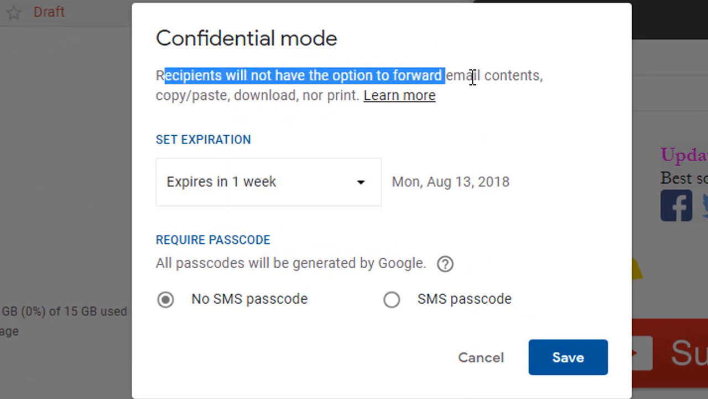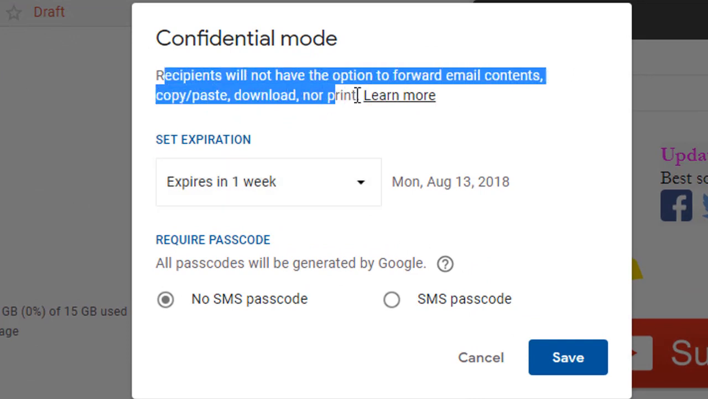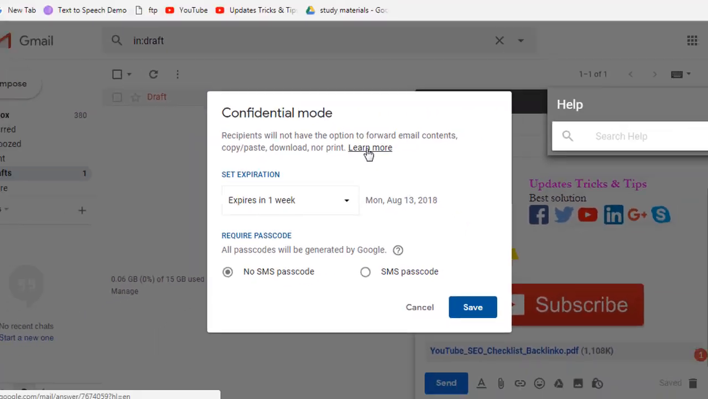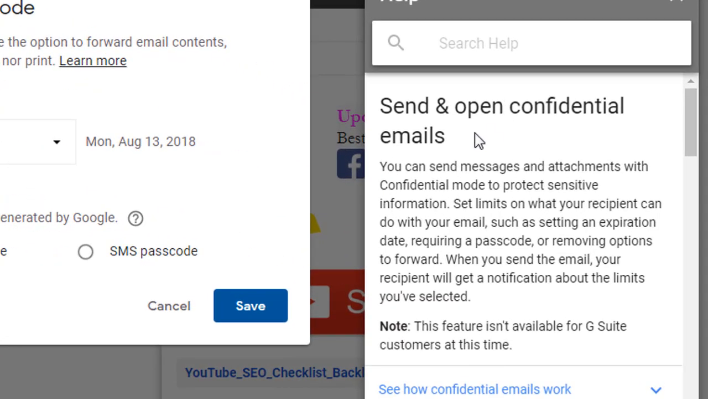In this window, it shows that recipients will not have the option to forward email contents, copy-paste, download, or print. Clicking learn more, you can know more about this.